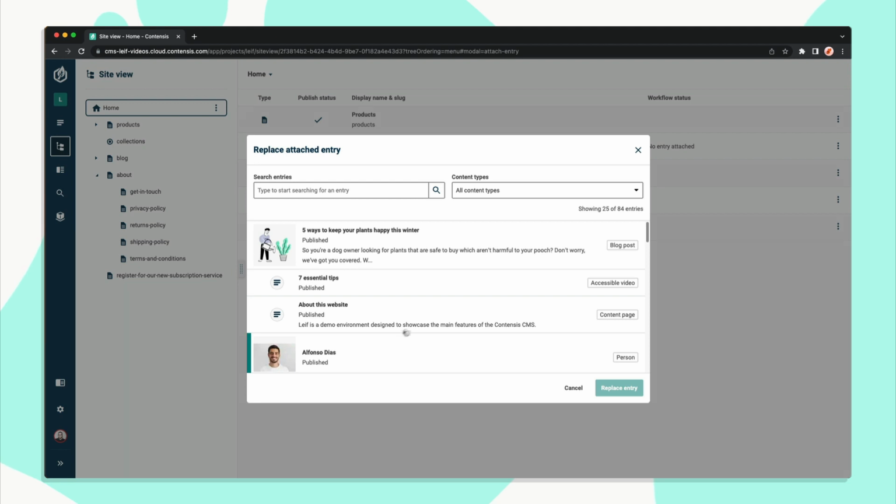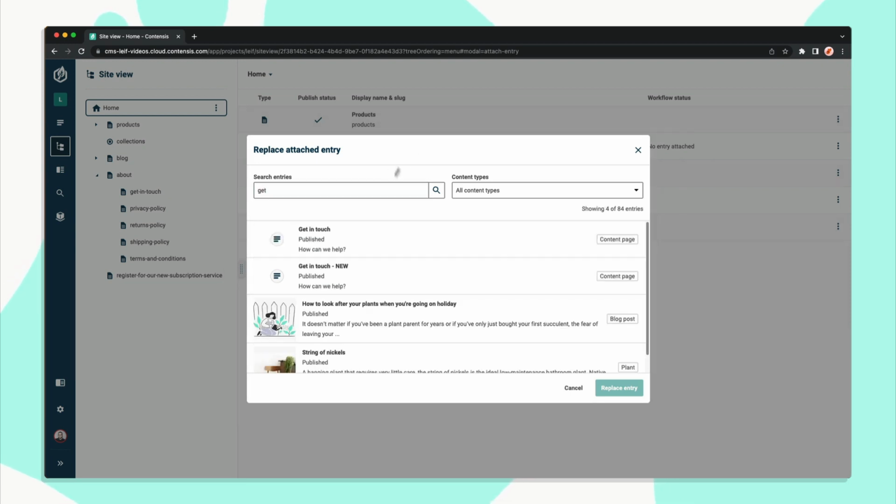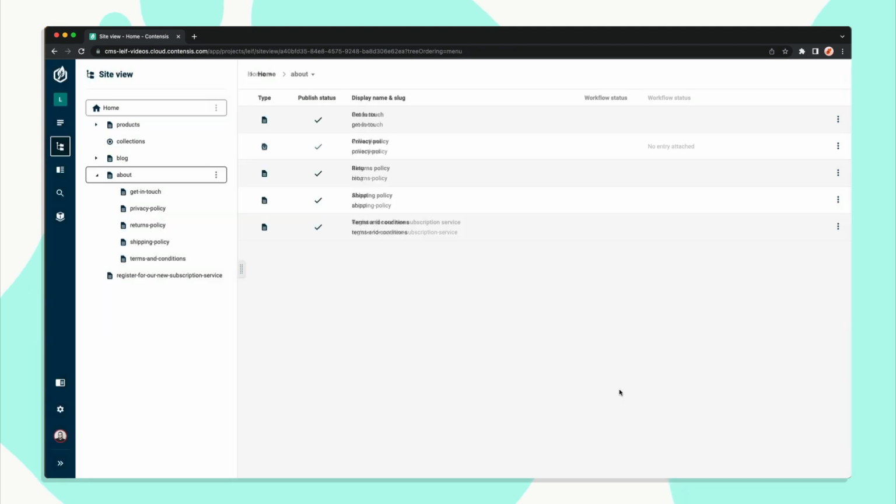From here, you'll get the familiar dialog where you can either use the search input or the content type filter to find the entry that you're looking for. In this case, we've been working on a brand new Get in Touch page that you can see here. So if I select that from here and choose Replace Entry, they're instantly switched over, and that entry is now attached to my node and available on that URL. So that's how you replace an entry on a node in SiteView.